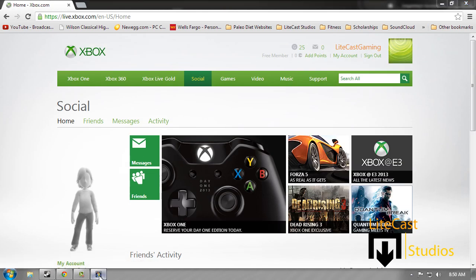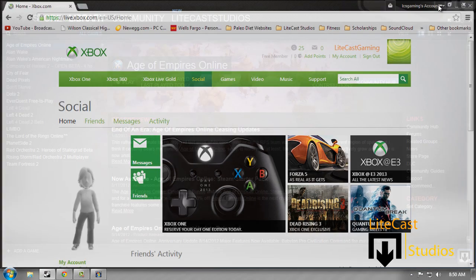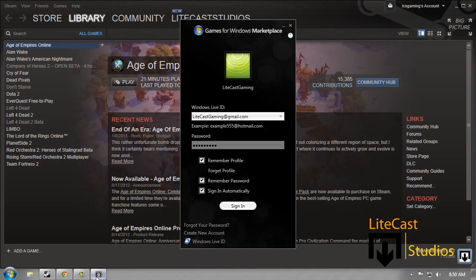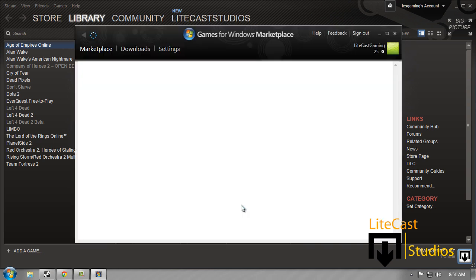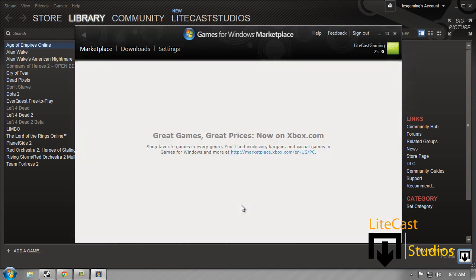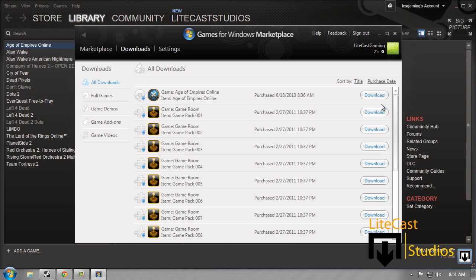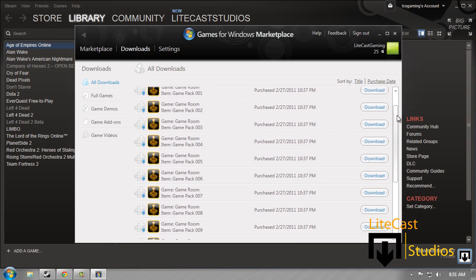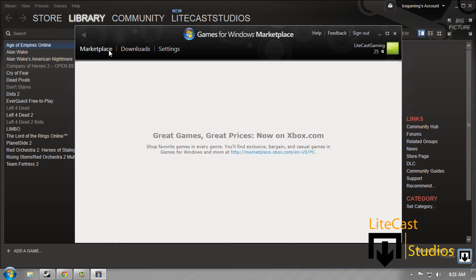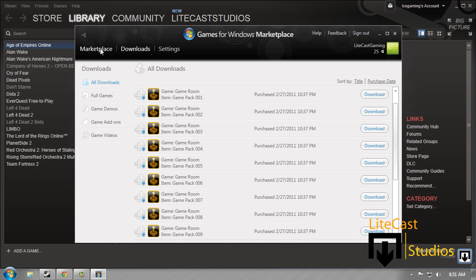So now you need to go back to the Games for Windows Marketplace and sign into your account. Okay, so now you have access to the Games for Windows Marketplace client officially. Now, what you need to do is go to the downloads, and I have the download here, but because you guys downloaded it from Steam, and I downloaded it from Steam, we have to go to the marketplace and find the game to add it to the downloads queue right here.